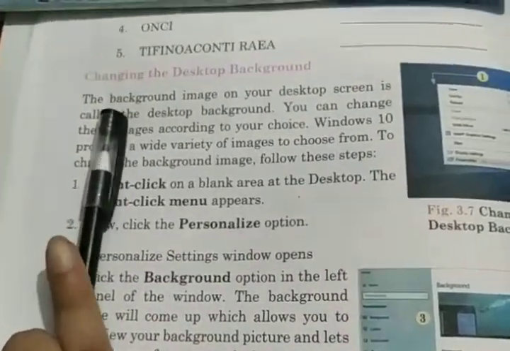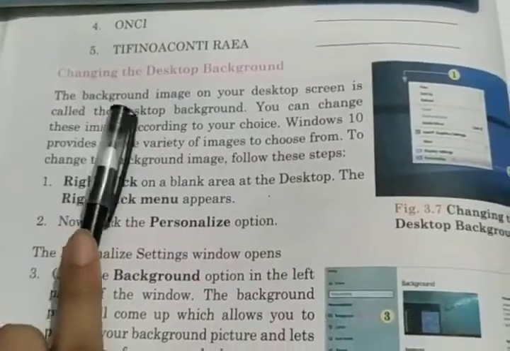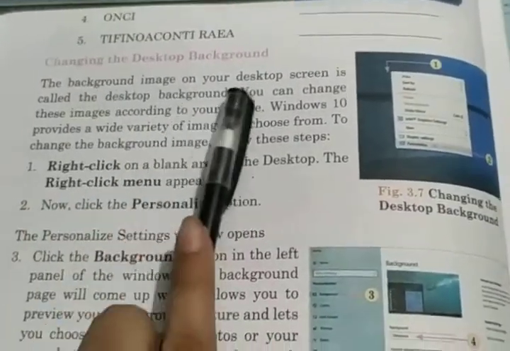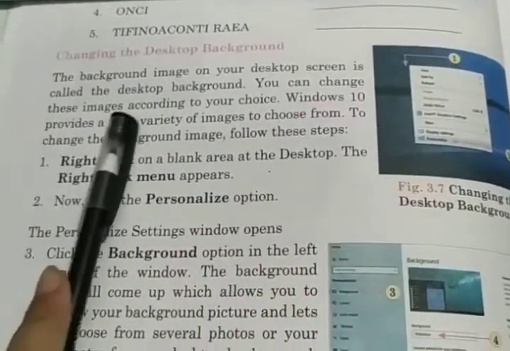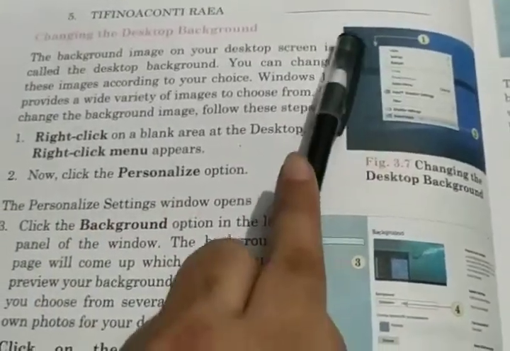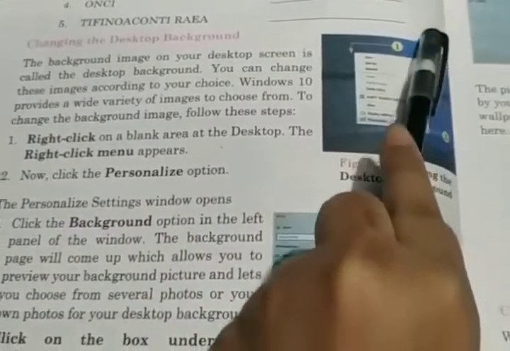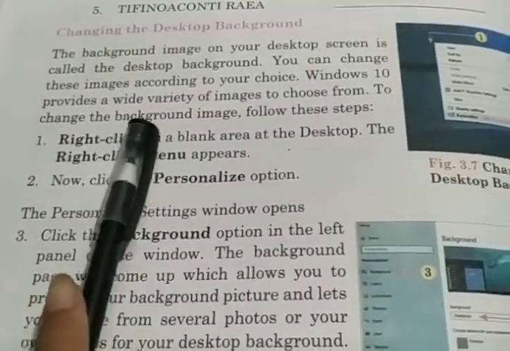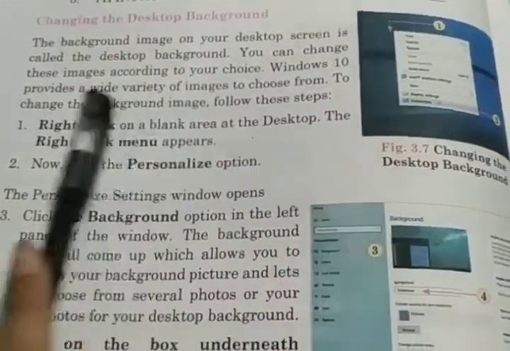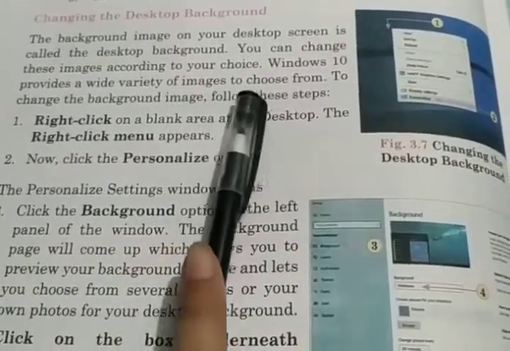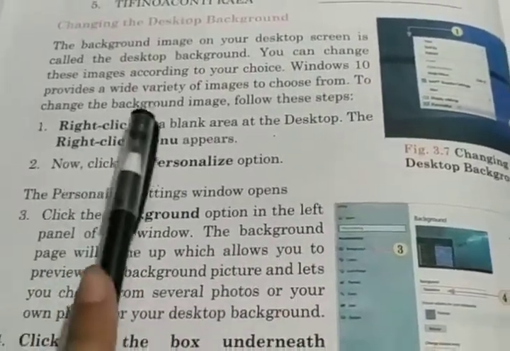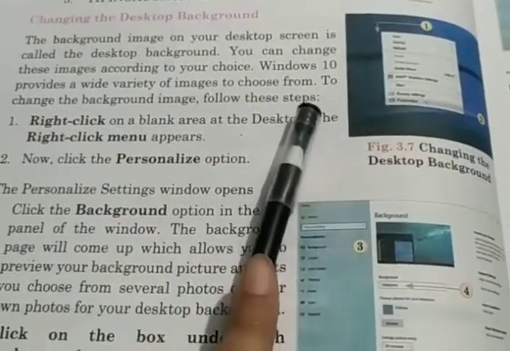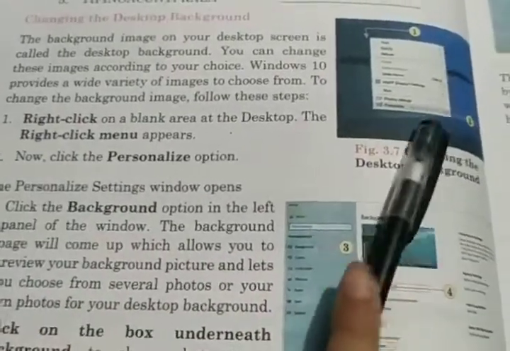Okay, so changing the desktop background. The background image on your desktop screen is called the desktop background. Okay, so this you can see at the back is your desktop background. Fine. You can change these images according to your choice. Windows 10 provides a wide variety of images to choose from. To change the background image, follow these steps. So these are the steps and then we can change it.